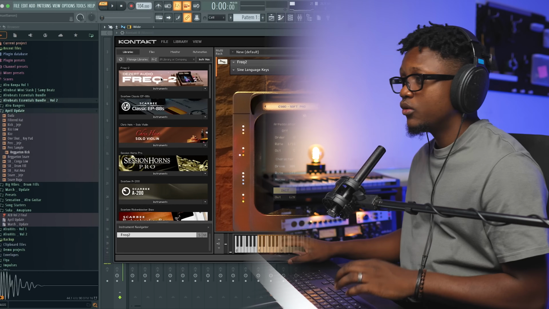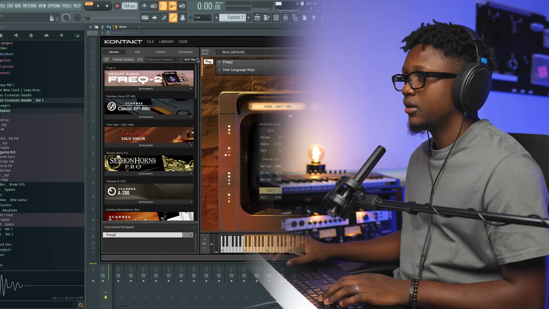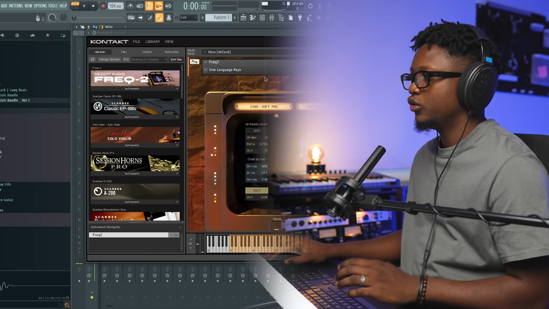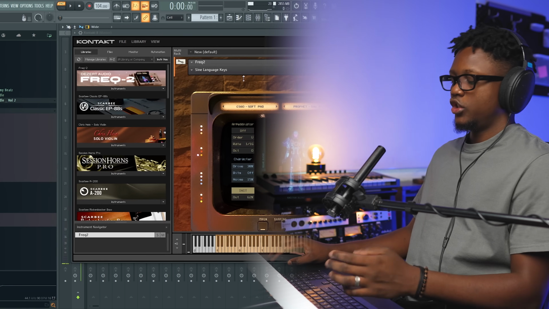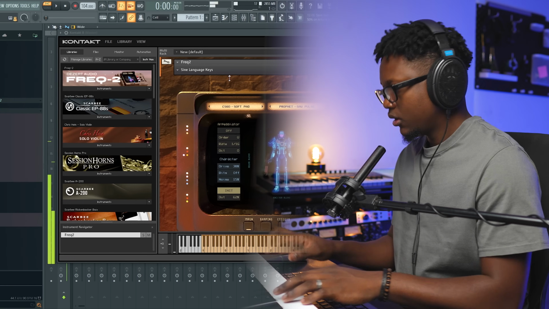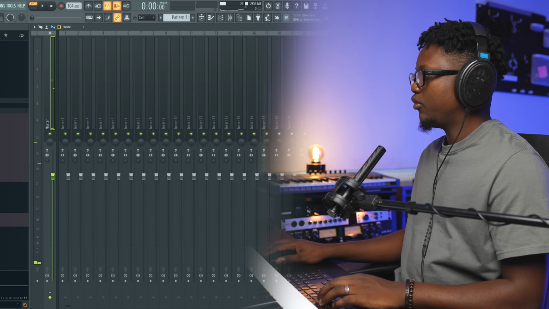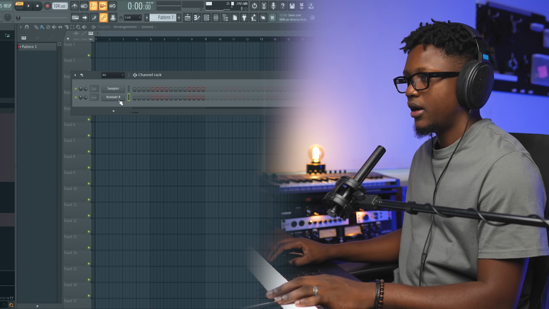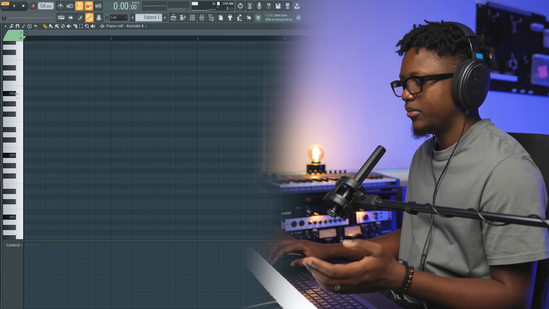Lately you have been asking a lot for a reggaeton tutorial, so let's create one. I set my tempo at 104 and I have Kontakt open and the library is Freak 2. I'm using the Sine Language key, and I set my project in the key of, I think I did, A sharp minor.